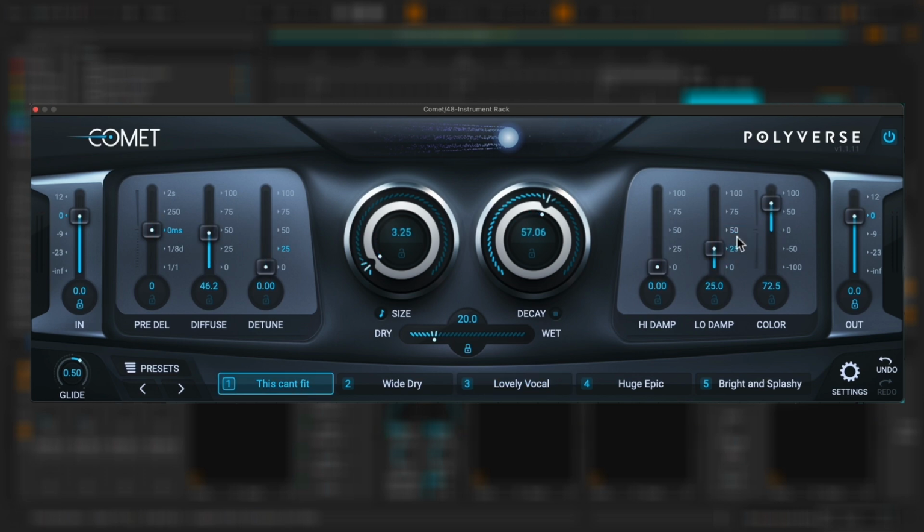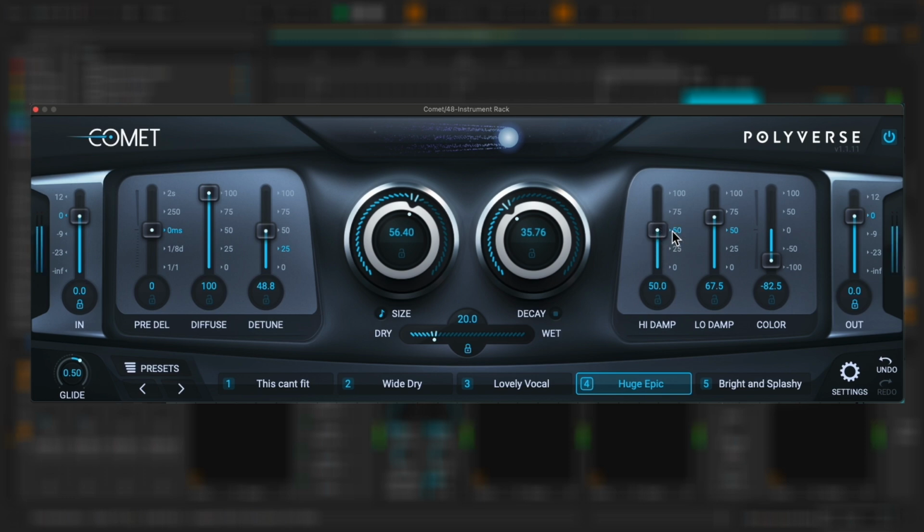Okay, let's add a bit of EQ. We don't want anything in the low frequencies to come through the reverb. For number 2, we can do something like that, so it's slightly darker. Number 3 can be a bit darker than this one. Huge epic, let's reduce a bit the size. We can keep like this.